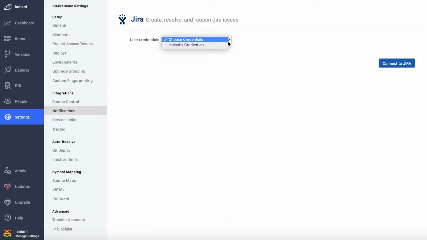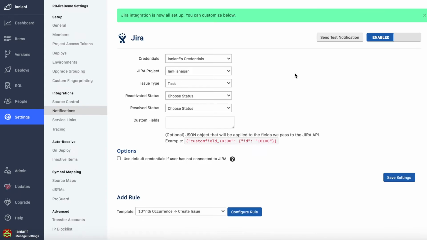Okay, and then I need to choose my particular credentials. If you haven't set up your Jira account or linked it with Rollbar before, it'll prompt you on how to do that. It's very simple instructions. We're going to go ahead and click on Connect to Jira, which will actually set up the integration for this particular project.